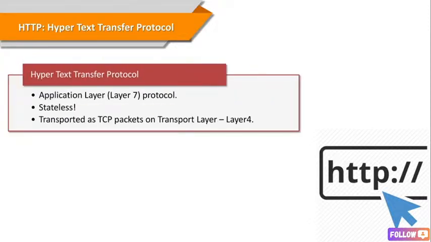Hypertext Transfer Protocol, HTTP, is an application protocol. Hypertext is basically structured text that uses logical links between nodes containing text. And HTTP is the protocol to exchange or transfer hypertext. So HTTP is a stateless protocol. That means no information is retained by either sender or receiver.